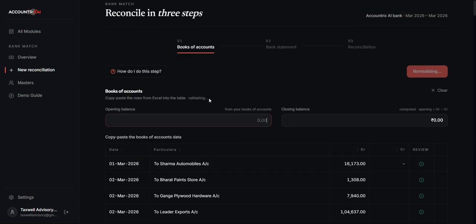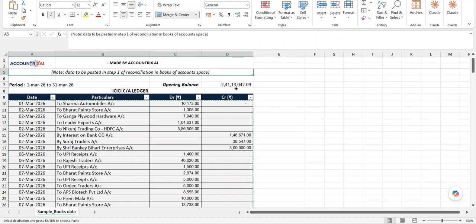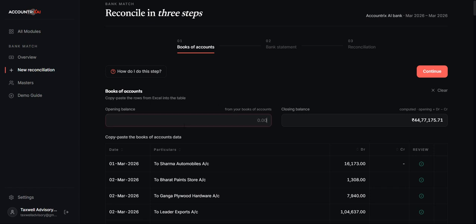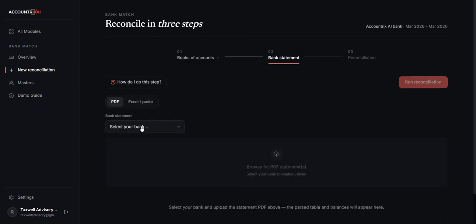Now, enter your opening balance. If it's a credit balance, meaning an overdraft, add a minus sign before the amount. For a debit balance, leave it as is. The closing balance is calculated automatically.